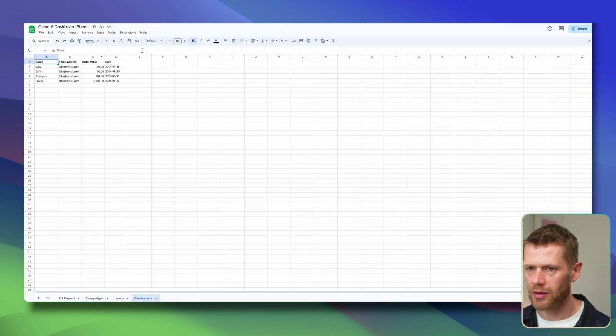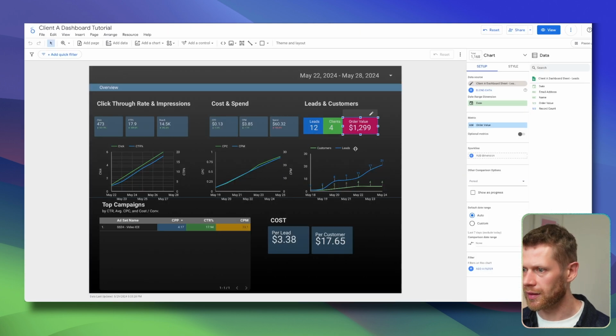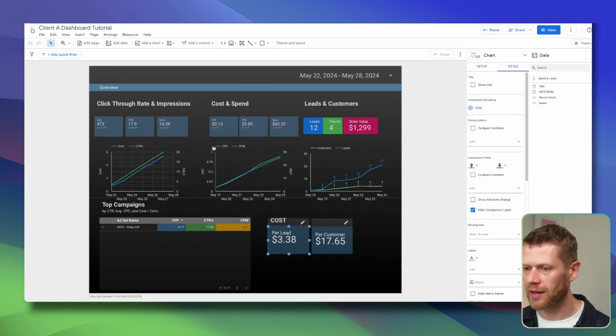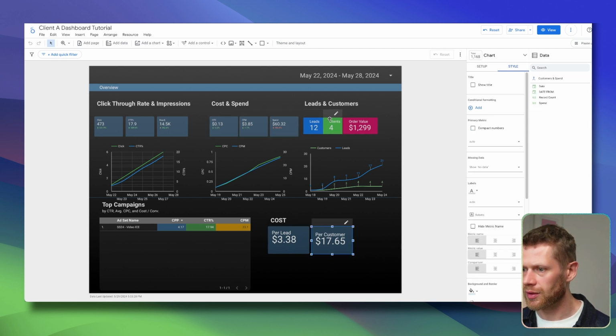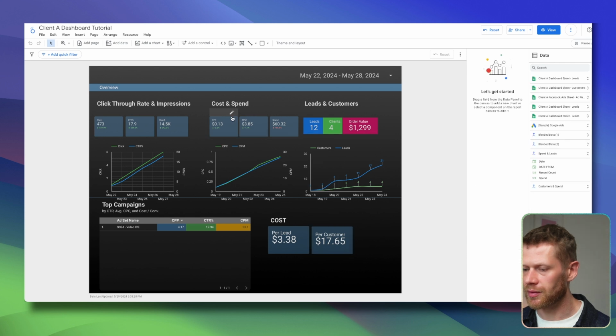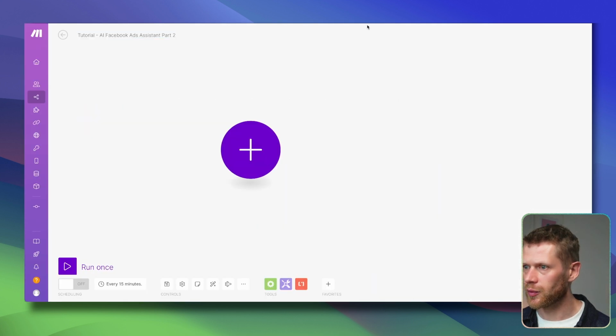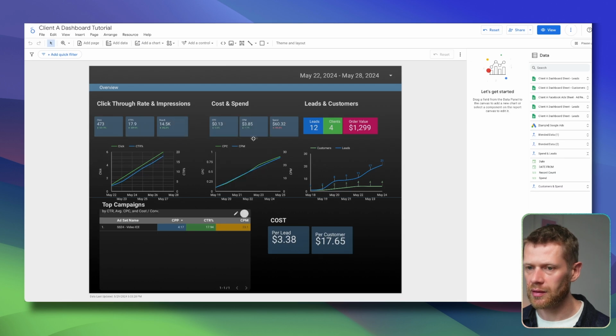I also connected the customer tab, so it's calculating the order value, and then it's dividing the amount of money that we spent on our ads, which is this, and it's dividing it by the amount of leads or the amount of clients that we received the last 7 days. So it's pretty cool.